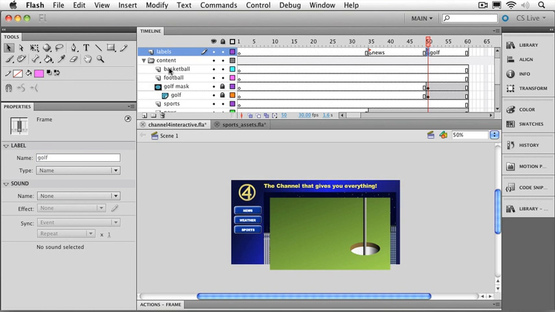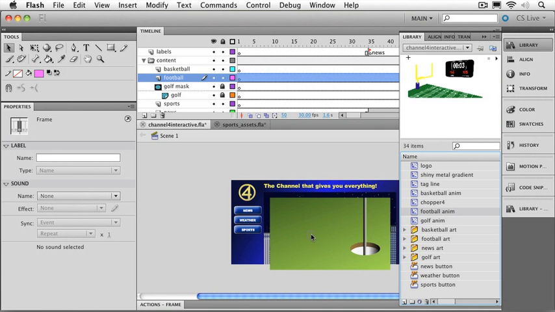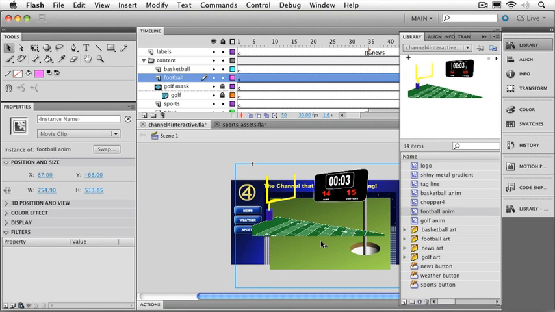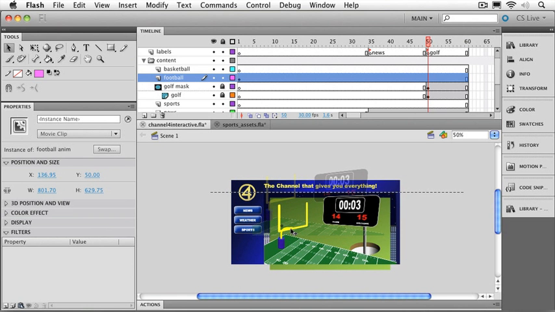Let's set up the football and basketball ones next. I'll just click over in the football layer to activate it, go over to my library, and we'll drag out the football animation. Now, as you can see, these animations don't have any stage behind them. So I'm also going to have to think about removing the animations when we want to finish our navigation. For now, let's just grab a hold of this by the goalposts here, and I'll move it down so it's sitting almost on the base of the frame.